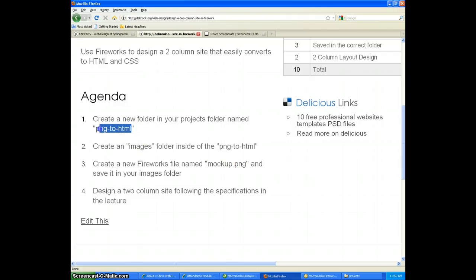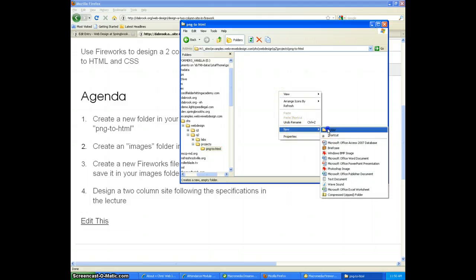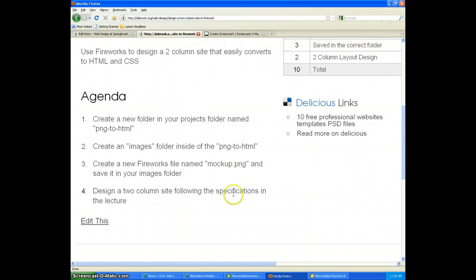So step one, we've got a folder named PNG to HTML. Next, create an images folder inside of that PNG to HTML folder. So go inside PNG to HTML, right click, create a new folder called images. And all of this is just to get our folder set up correctly so that we're ready to go. From here, I could close that window.